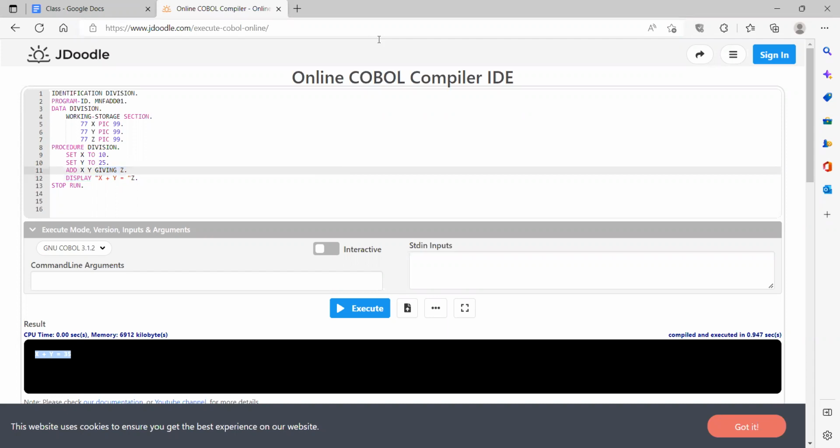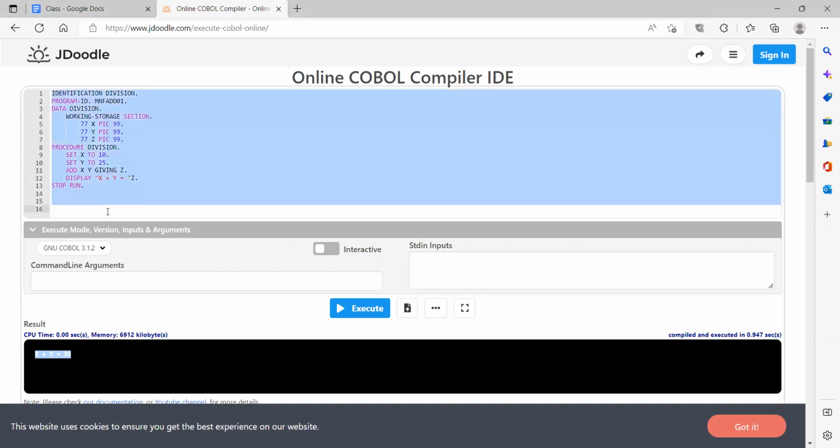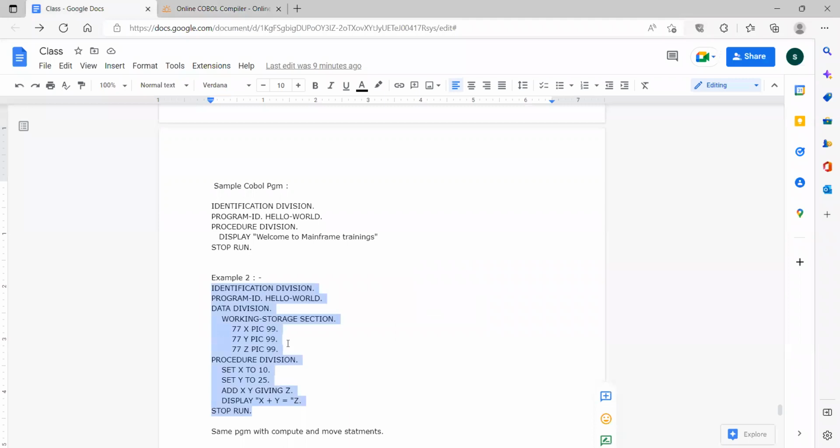Okay, Sunil, any questions here with respect to this program? No, no, Satish. You are able to understand this, right? Yes, Satish. Instead of set, we can use move statement also, yes. I will be talking about that. Don't worry, I'll be talking about that.